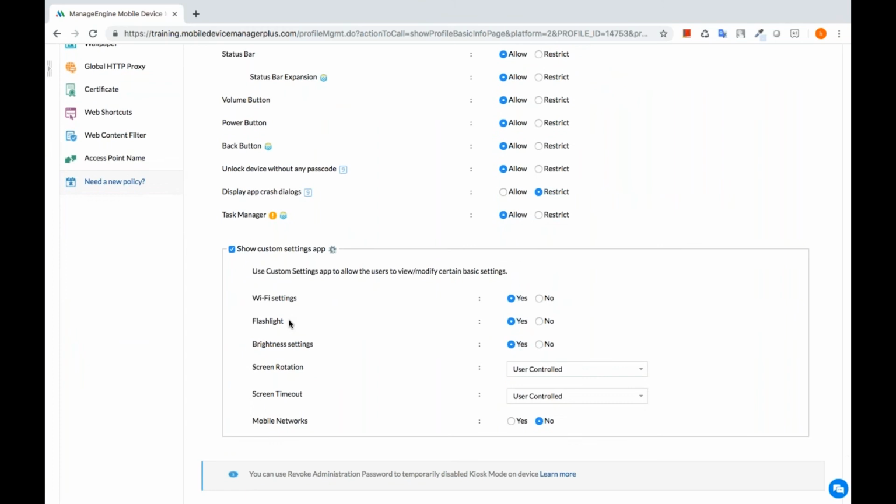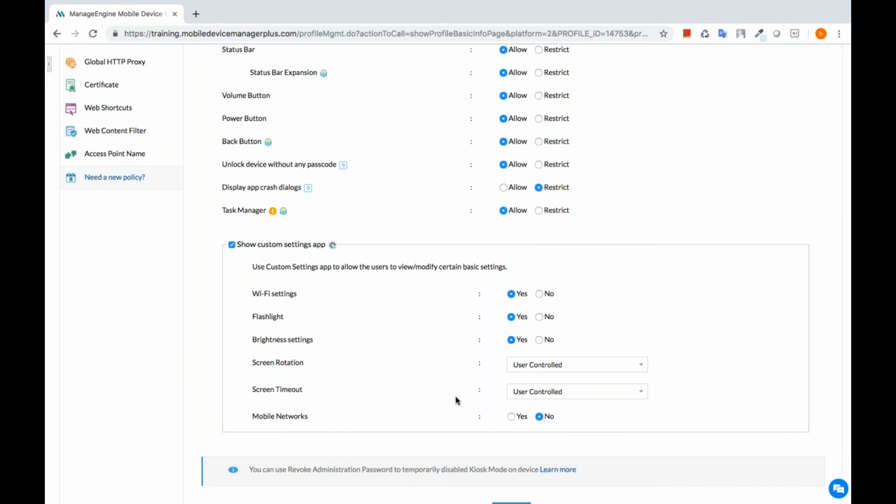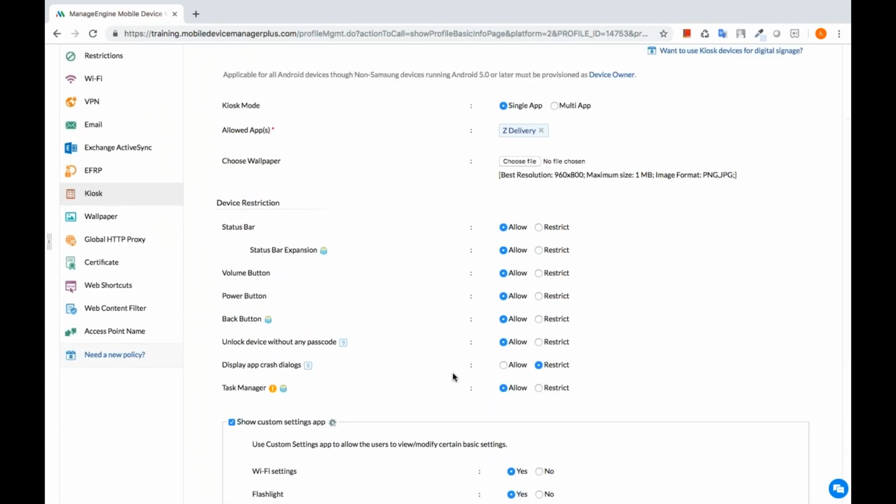As the name suggests, it lets you select a set of settings which will be shown to the user from where they can modify. In case you want the user to modify Wi-Fi settings, you can select the option. In case you want the users to modify the brightness settings, you can select that as well. And similarly, screen rotation, screen timeout, as well as moving to a mobile network, all of these options can be bundled into the custom settings app, and this can then be pushed to the devices. So once you're done with that, you need to save.